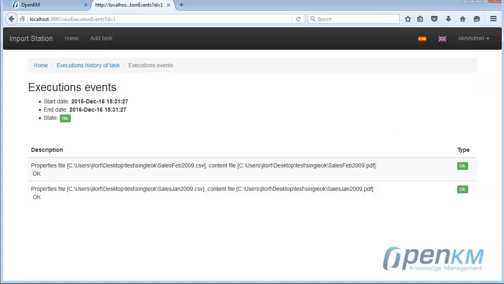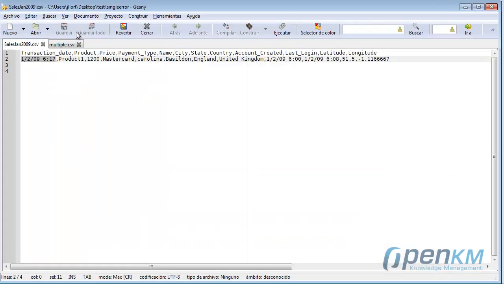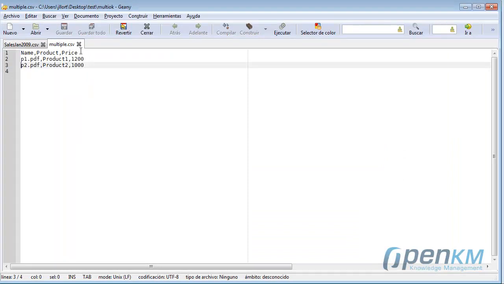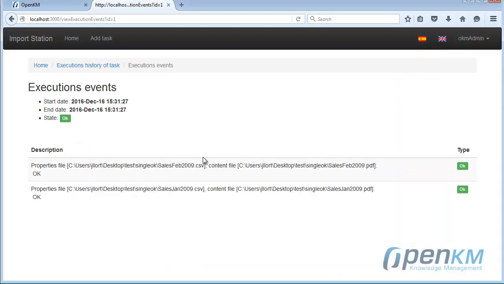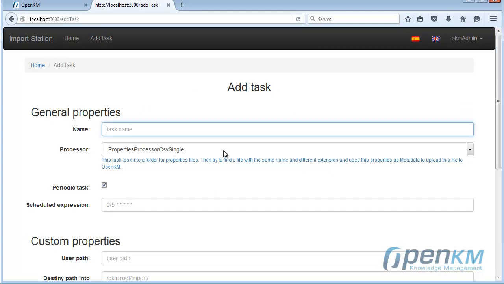Now we are going to do the same for another case, which will be a file with metadata tied to several files within the same metadata file. We will see this metadata file that is the multiple. And here inside the CSV file we have several referenced documents. We will create a new task. In this case, we will use the multiple procedure.